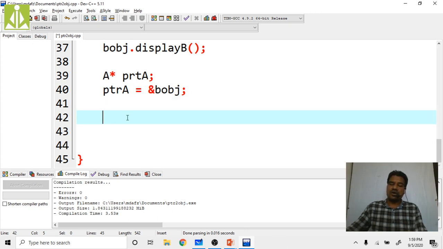Okay, so now can I do like this? PTR A arrow A. Yes, this is possible. I am initializing some value like 100, or else you simply print the values. Then PTR A arrow display A. This is possible.